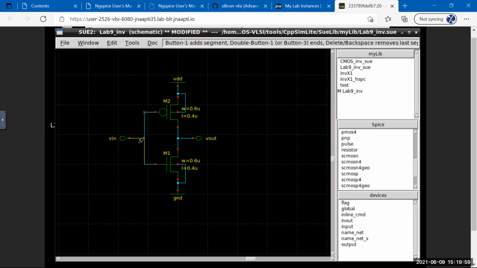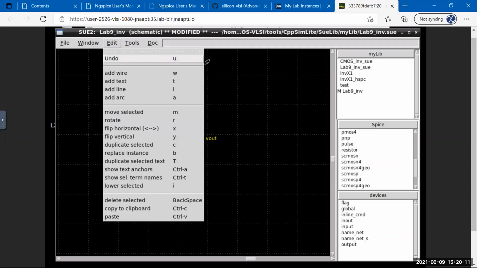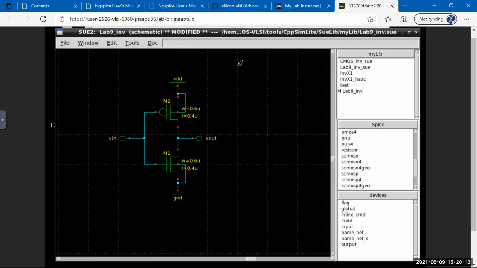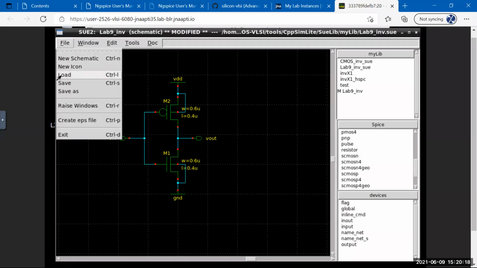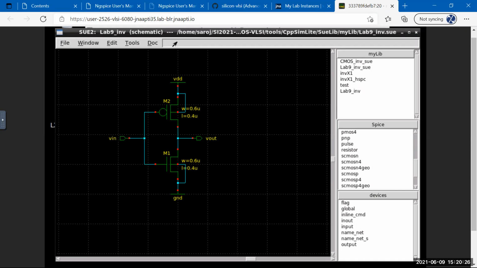Yes, sir. Working. So can you please repeat how to undo? Undo is U. Edit, undo, U. Can we directly press U on our keyboard and it will work? Yes, just try it. Don't be afraid. Actually, it didn't work. That's why I asked. You must be in some wire mode or something. No, sir, I checked.